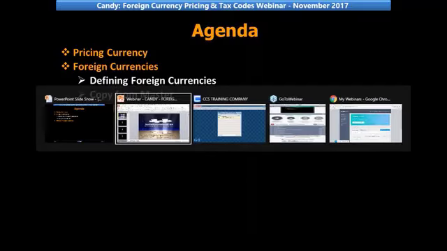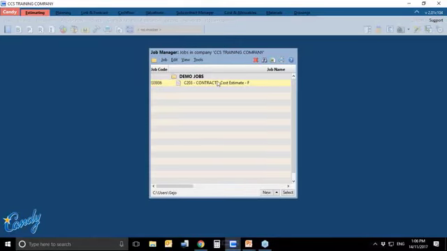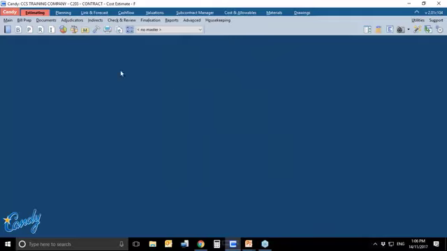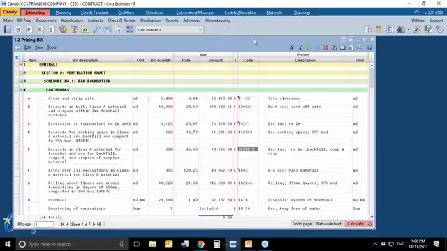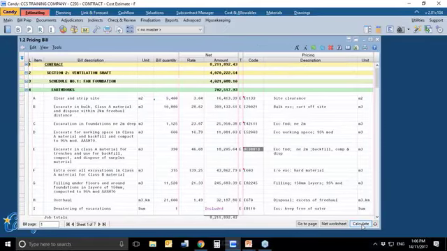Starting up with the pricing currency, the foreign currencies, and the primary foreign currency. Most of the action on this webinar would happen on Candy itself, so I would quickly move on to Candy. We've set up a job for you here. That's my project, currently within the estimating module. To open up the bill of quantities, there is a shortcut. There is my bill of quantities, priced, calculated, you can see my heading totals. My estimator has worked out the net rates, and I know there are worksheets and resources behind these rates.